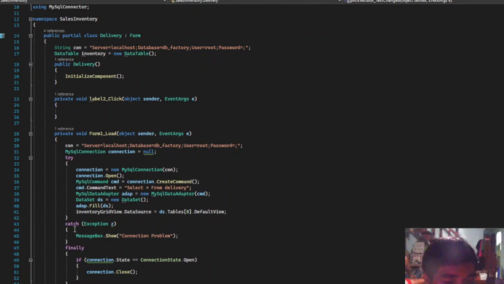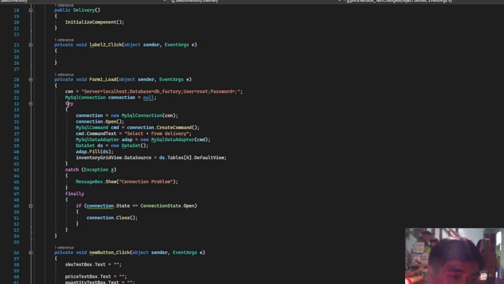Kapag naman may connection problem, lalabas siya ng message box na connection problem. Pero pag okay naman yung connection, magpo-proceed siya sa try.